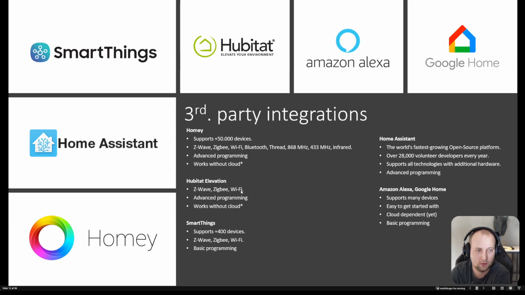Habitat, I don't know much about it. I've just heard a lot of good things about it. It's also a gateway with built-in Z-Wave, Zigbee, and Wi-Fi. It also supports very advanced programming, and it works 100% locally without cloud connection.